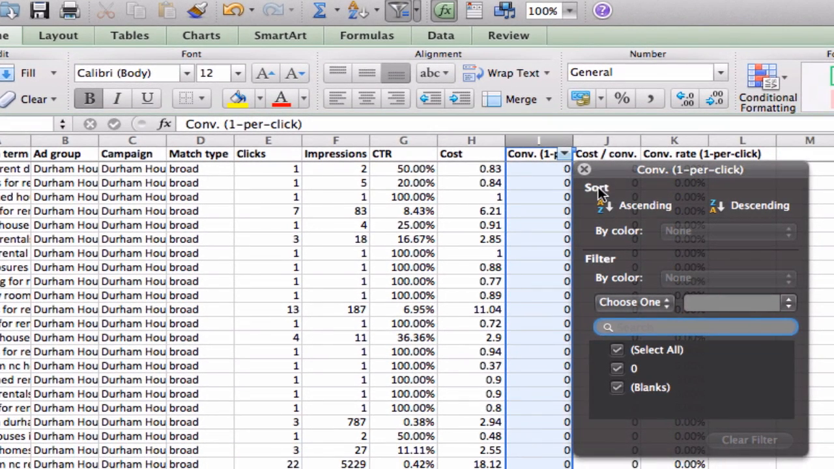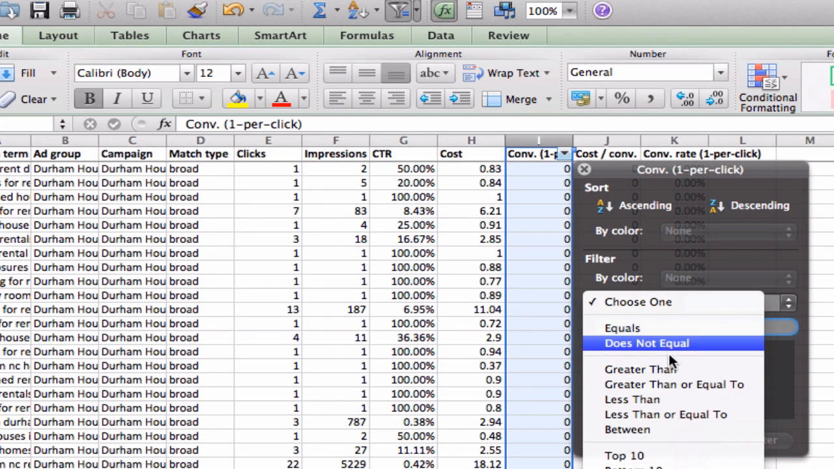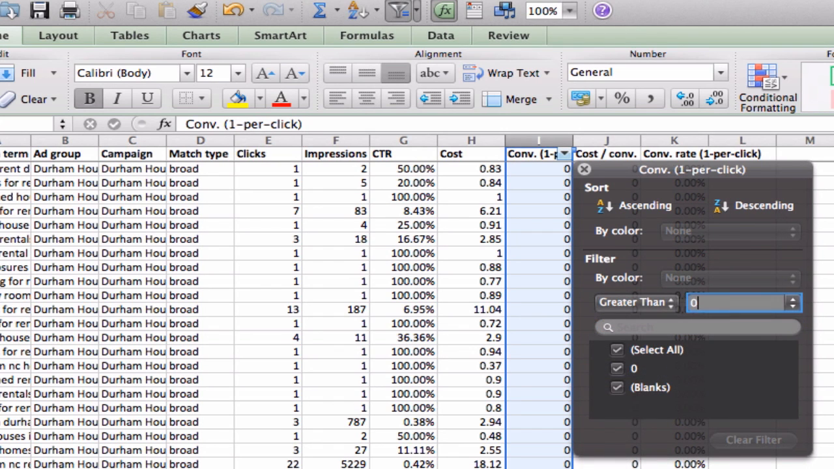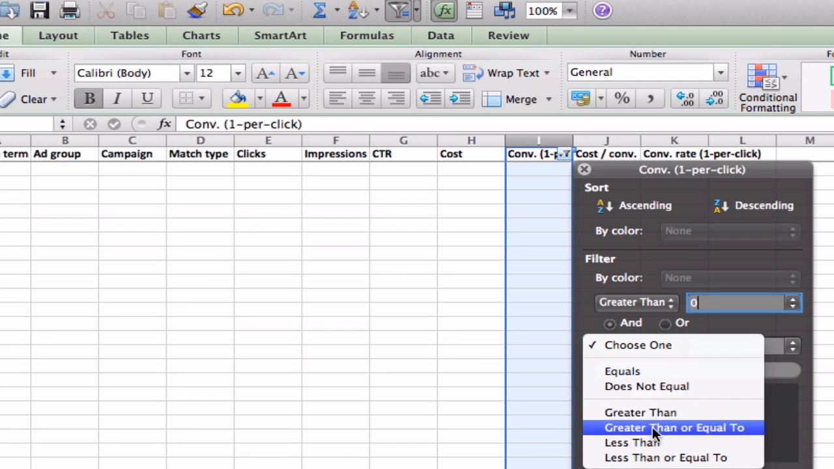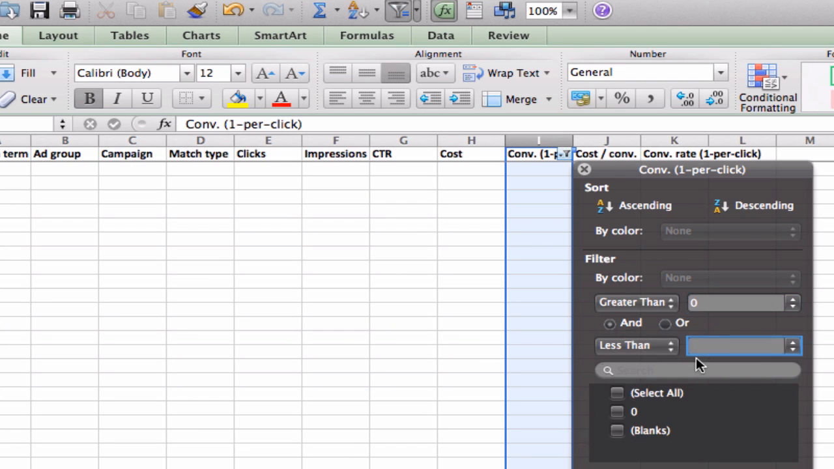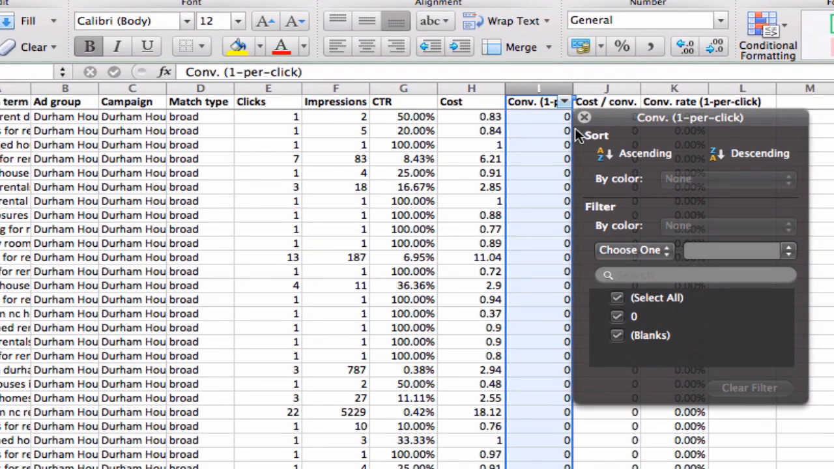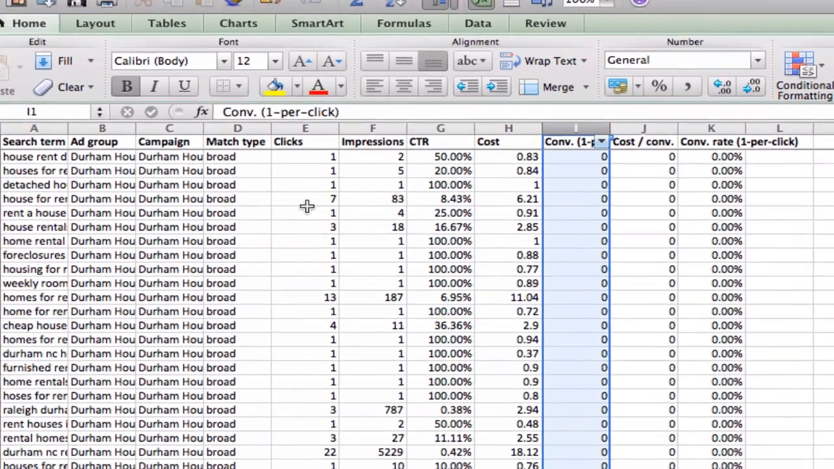Or click right here, choose one. I'm going to say it's greater than 0, and I'm going to do another one. It is less than, let's say, $5. And you can see, obviously, all of those were zeros, so that doesn't really work. So we're going to clear the filter, and you're going to see everything again. But that's how you would do that.